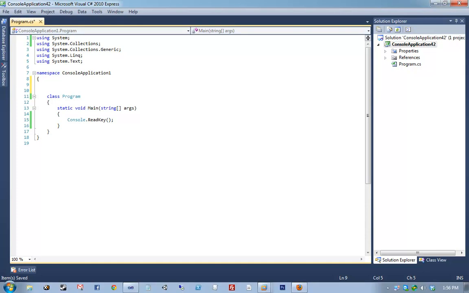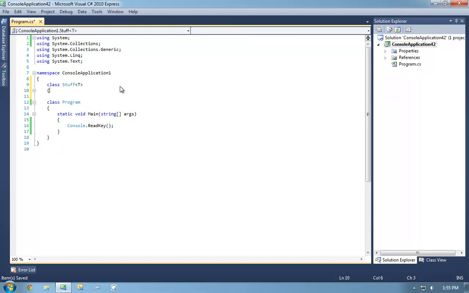Quick question. Can you use a generic type of a class inside the method of that class? No. You actually can't. So let's go ahead and talk about a generic type. I'm going to go ahead and write a class called stuff, and it's going to be generic. So what is stuff? Stuff is a class that has one generic parameter. The generic parameter I have is named T.